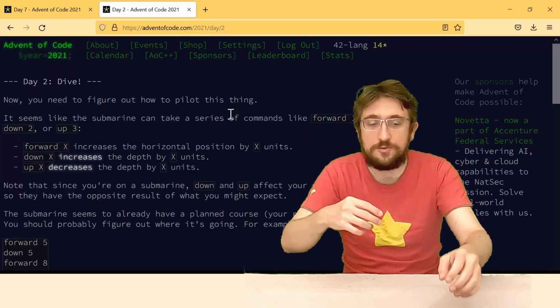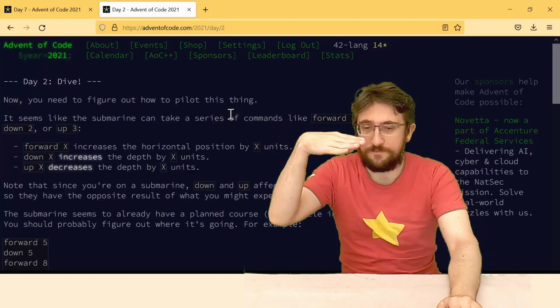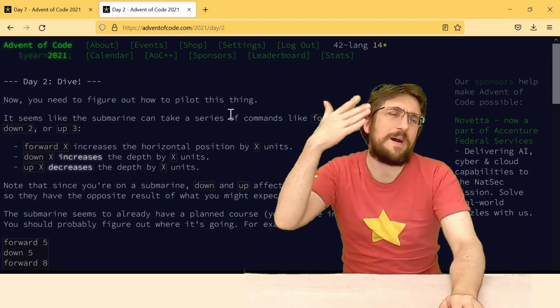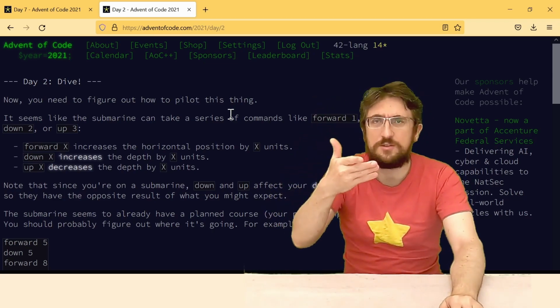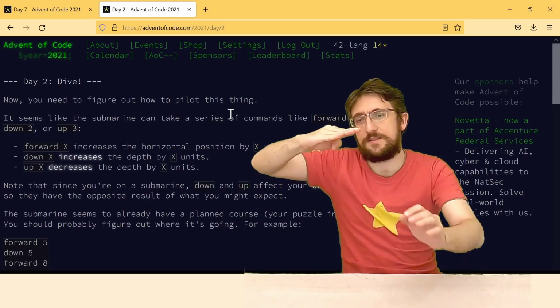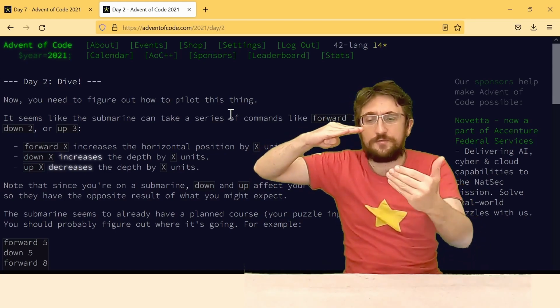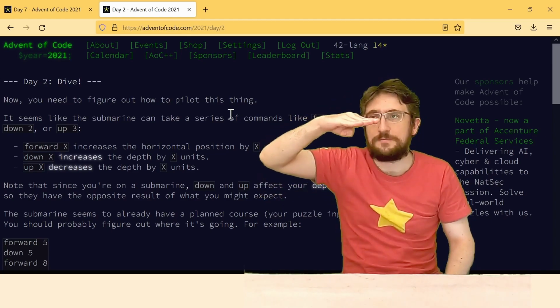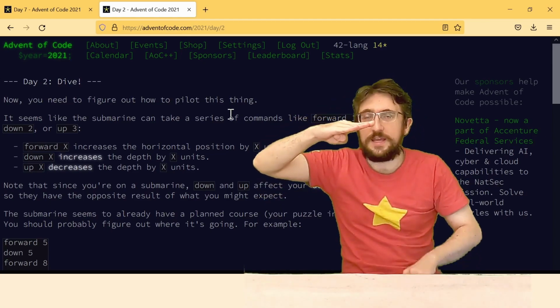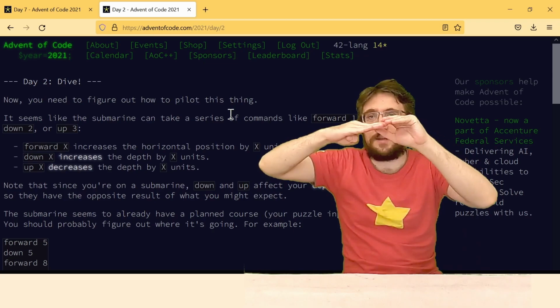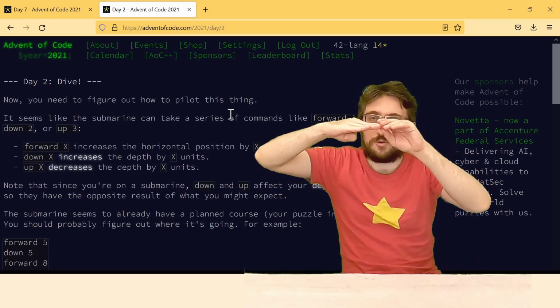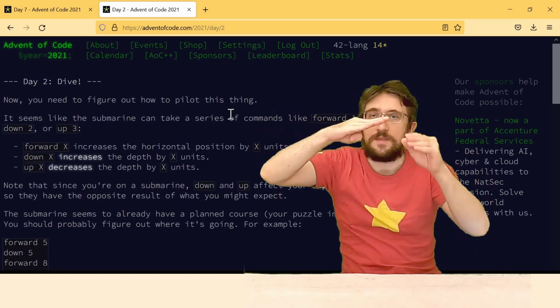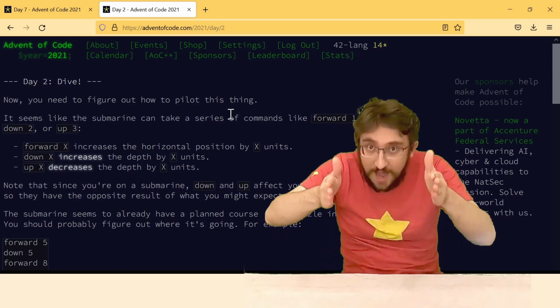In day 2, we are driving a submarine. And part 1 is quite trivial, so we are just going to jump to part 2. The idea is that the submarine can follow a set of commands. It can go forward, can go down, can go up. And in part 2, when you ask the submarine to go down or up, it is basically going to point down or point up.